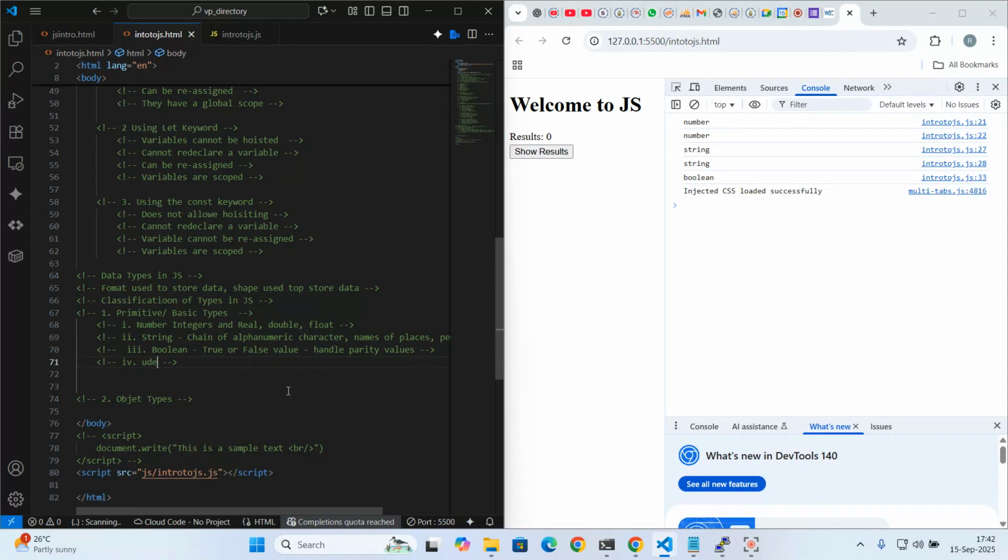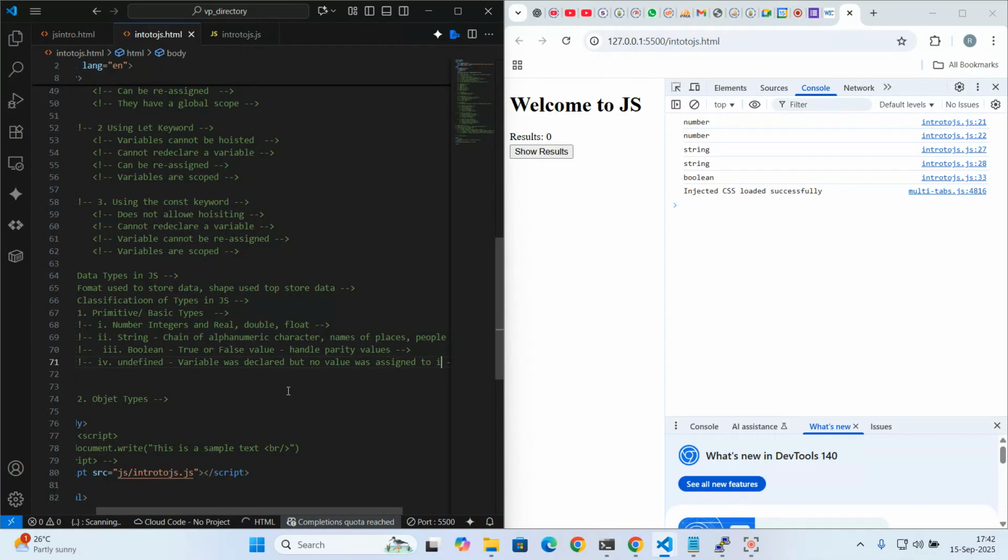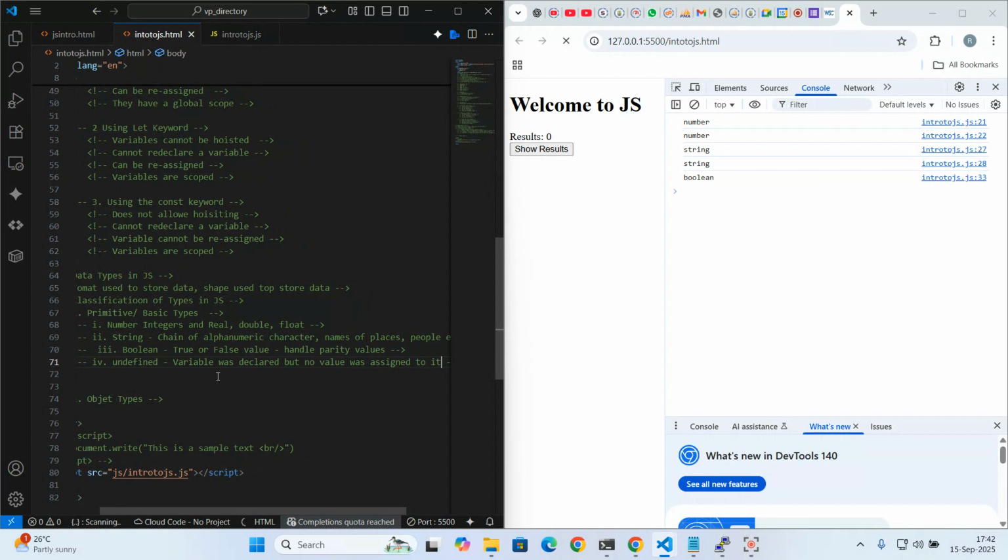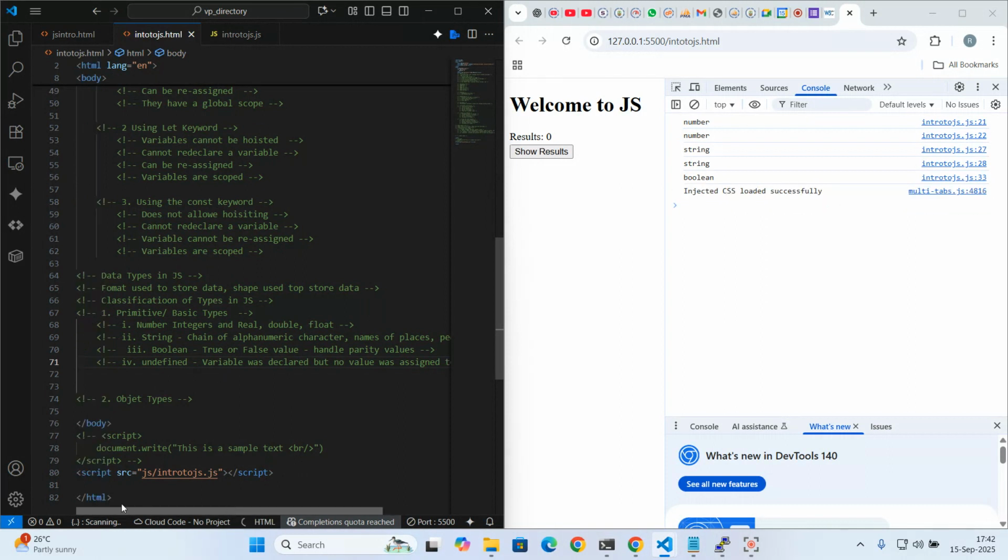Undefined. So undefined means that variable was declared but no value was assigned to it. So you can declare a variable, and if you don't define a value for it, then it becomes undefined, which means it's just a variable with nothing.